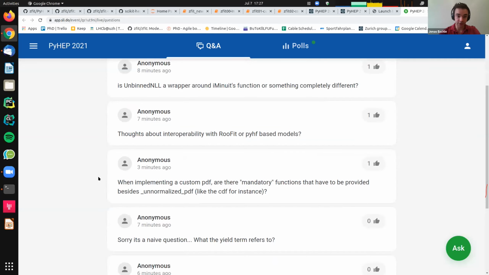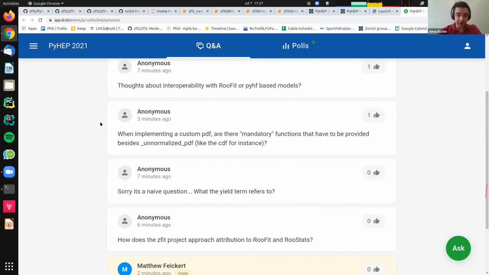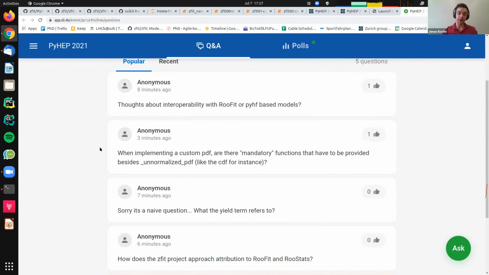Have you thought about interoperability with zfit or pyhf-based models? Yes, that's a good question as well, and there are quite a few thoughts around. Actually, with pyhf we're also in contact. When we started out, that was one of the first things we talked about, because we both use similar backends and similar projects. But it's also clear that pyhf has a different focus on binned models, while zfit focuses more on getting unbinned models right.